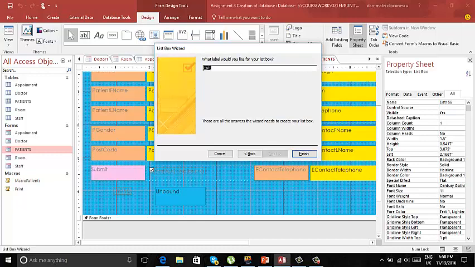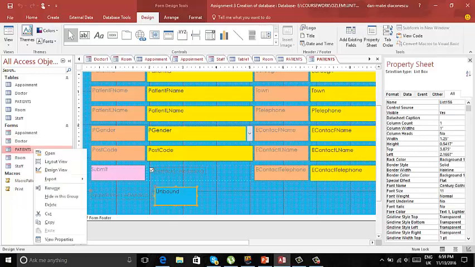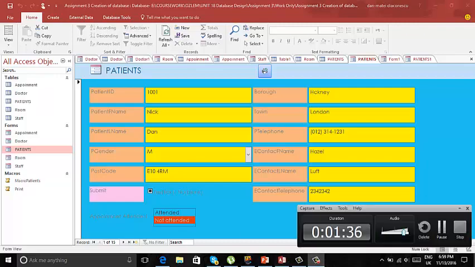Then I had to click on next, and then I had to label my form with an appropriate name, which is appointment attended, and then I had to click on finish. And then I had to right click on it, just place it a bit here, and then within it I should be able to view the selection. And as you can see here, there are two options that the user can select, which is attended and not attended, and my combo box works fine as you can see.